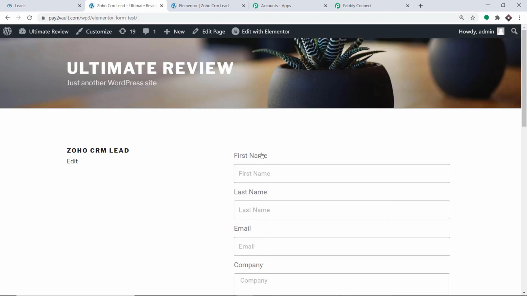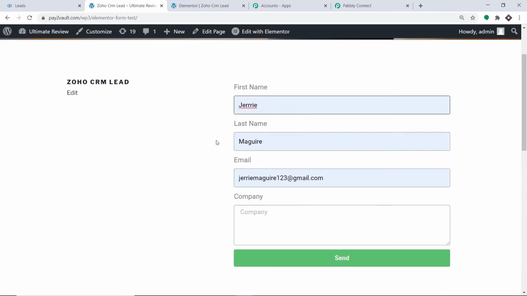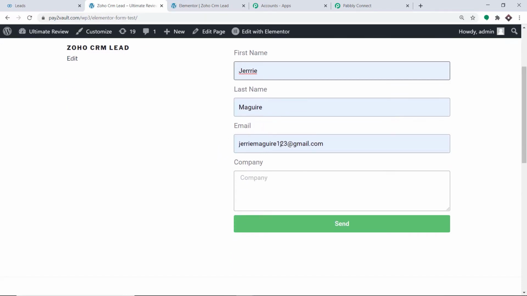Okay, so this is the page and imagine a person is filling the fields. A person called Jerry Maguire. The first name is Jerry, the last name is Maguire, and this is the email, jerrymaguire1423@gmail.com, and the company he works for is Tesla. Okay, so these are the details. Just click on send. Okay, so the form was sent successfully.